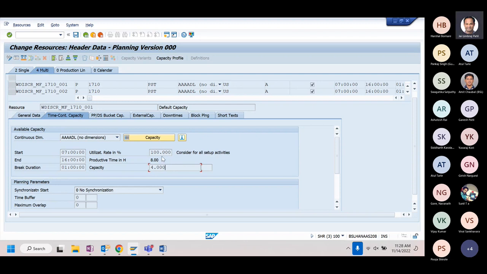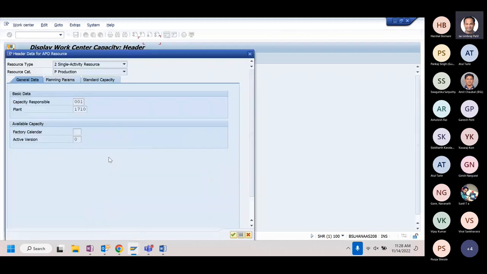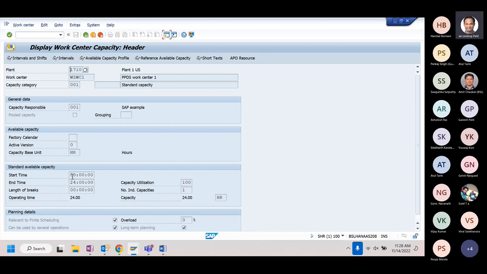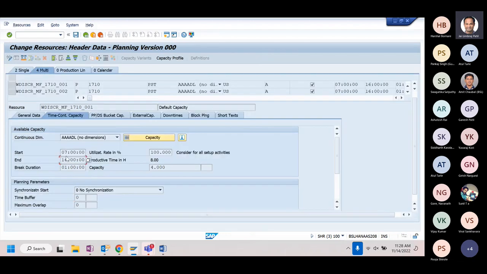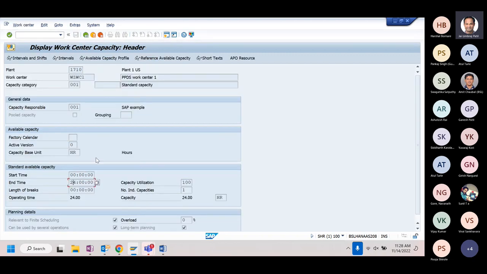But still, I'm seeing a difference because of the start date and end date. Yeah, something has changed, so maybe it has not come across. These are the start time and end time in the work center, which will reflect in the start time and end time here. Now we will see why it is not matching right now.